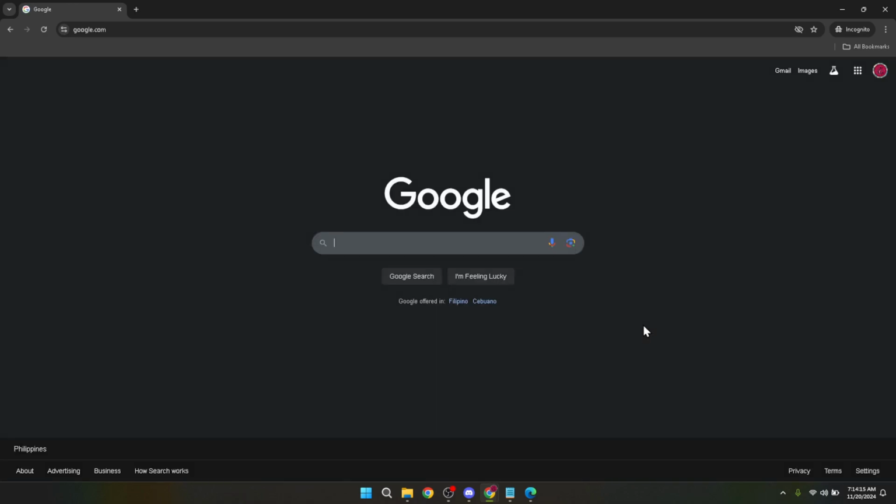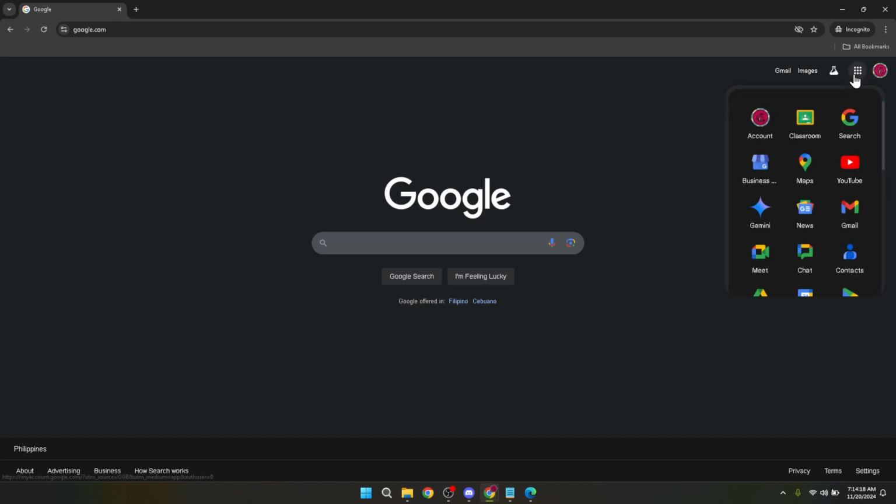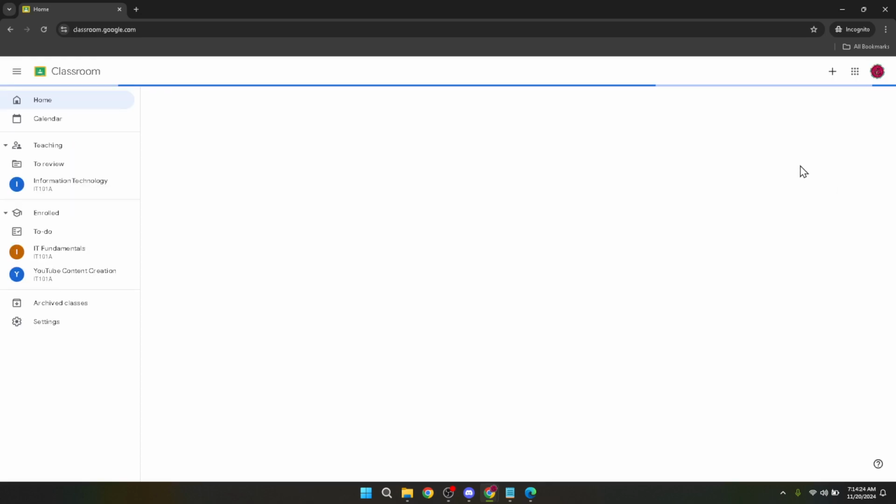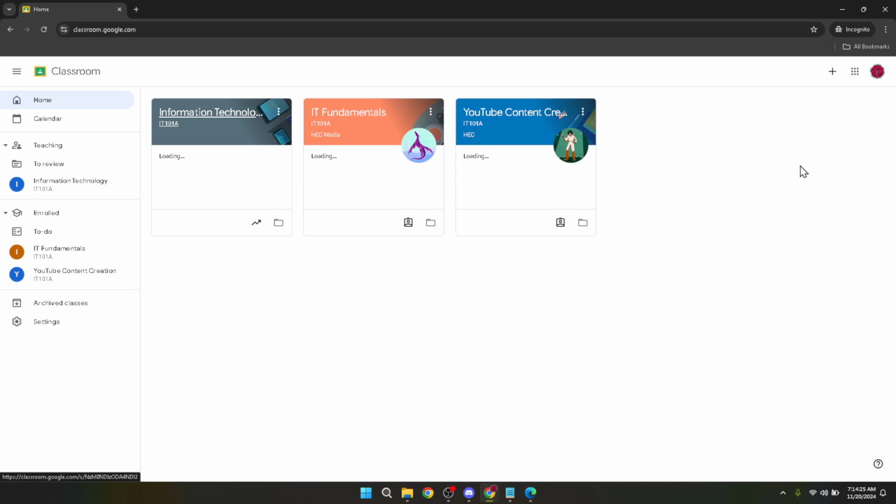Next, you'll navigate to the Google Apps menu, which you can find in the top right corner of the page. It's represented by a grid of dots. Click on this to open a drop-down menu showcasing various Google apps. From this array of apps, you need to locate and click on Google Classroom. This click will navigate you directly into the Google Classroom environment, a space where learning and collaboration come to life.